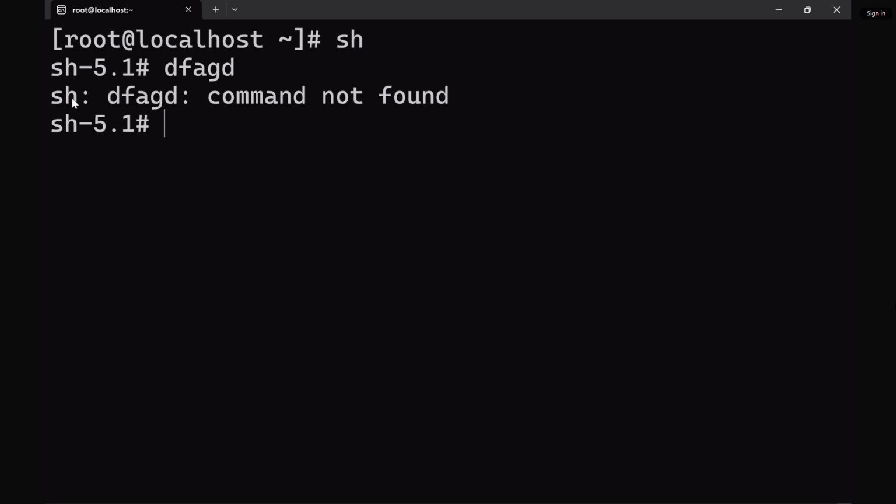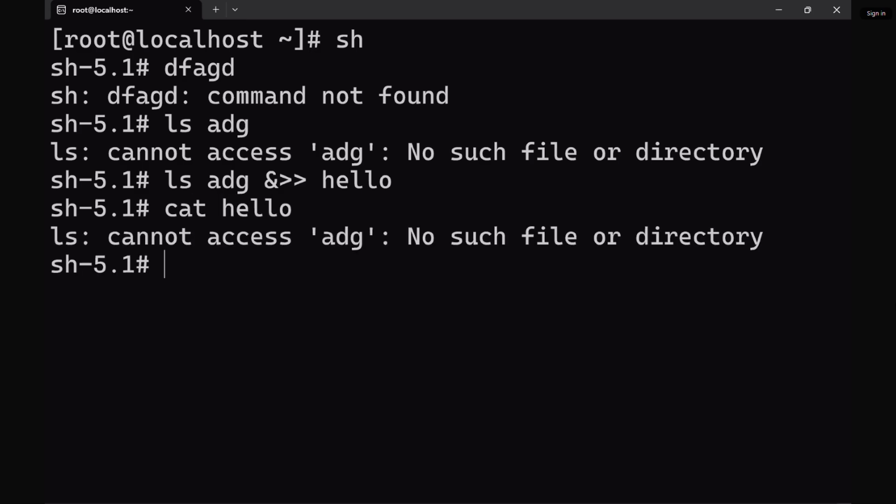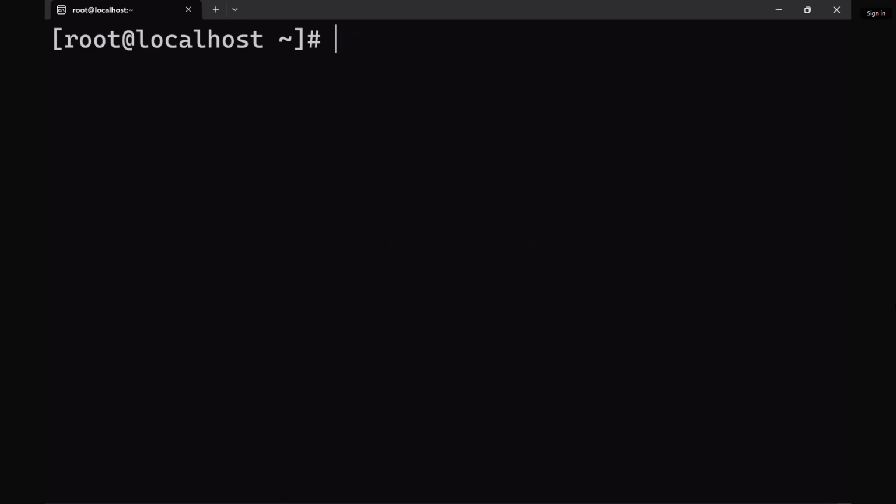Let me check now whether it works in this or not. Hello, cat hello. You can see some combinations that we use in bash are not going to work here. You can check by yourself, but if you want to change the shell, you can just use the zsh command, it will change the shell to zsh shell.